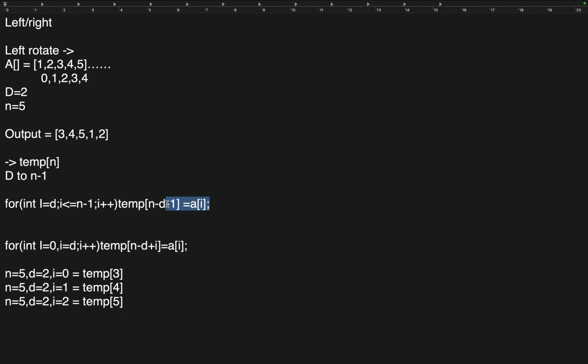So here one thing we can modify in this logic as well. As I am storing the last d elements only, I can say from 0 to n minus d. So can I say this temp of I? Temp of I is what? Temp of 0, correct Nandu? So temp of 0 will be d plus I. D plus I is what now?